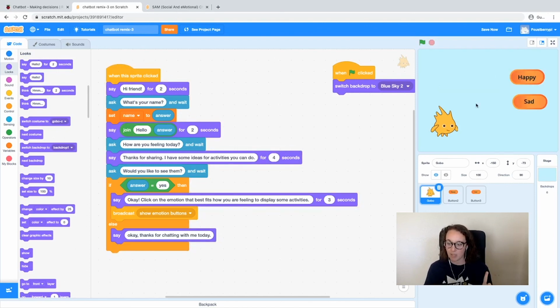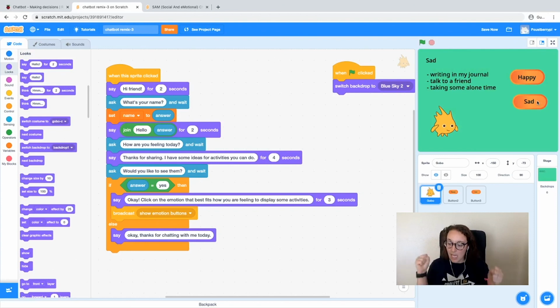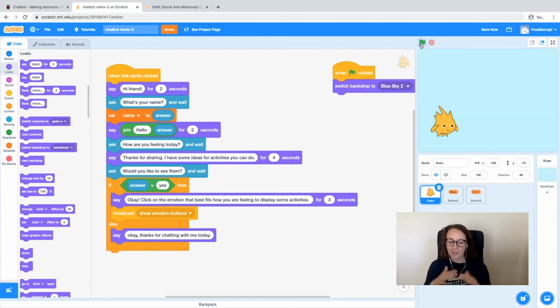Okay, so we know that happy works. Let's see if sad works. Yes! This is great. We made our chatbot. So now we can click on the green flag and everything should clear. You can redo it and you can use it at another time.